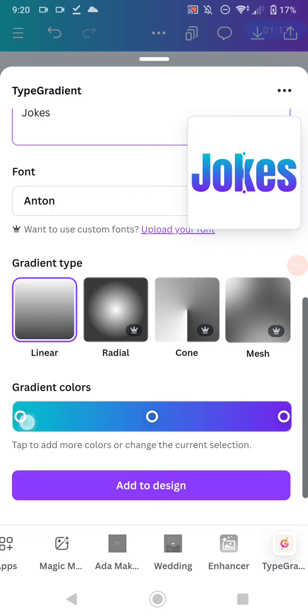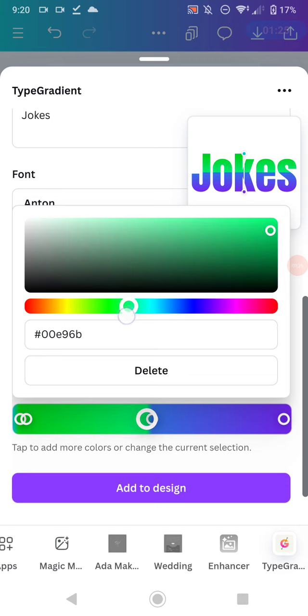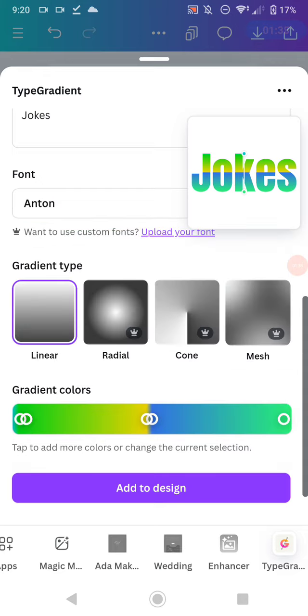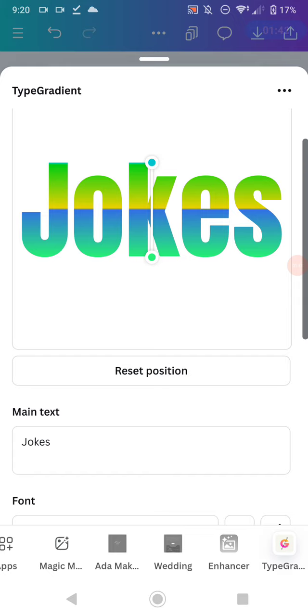And for example, I would like to change the color into maybe green, and this one in a little bit yellow, and this one is going to a little bit green. And after that, go back to your type gradient, and then you can positioning the gradient.